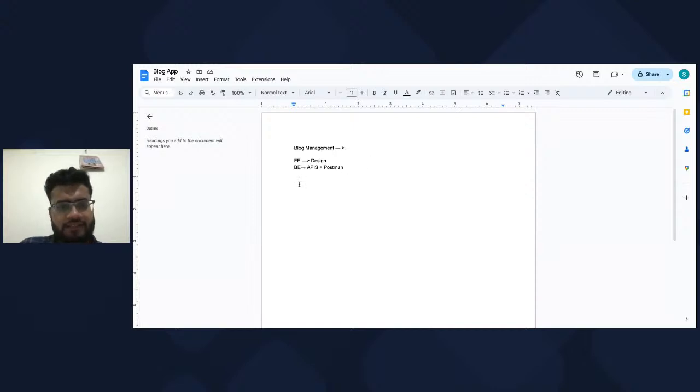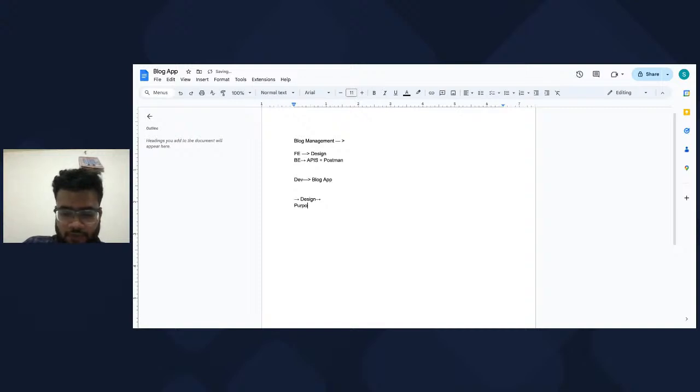I'll share this docket as well in the end. Whenever we have to design or develop something, let's say any blog app, first we focus on the design of building that. While designing, let's first write the purpose of this app. The design includes creating a user friendly app where the CRUD operations can be followed.